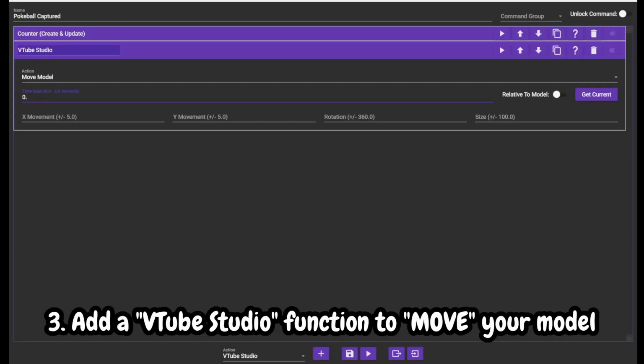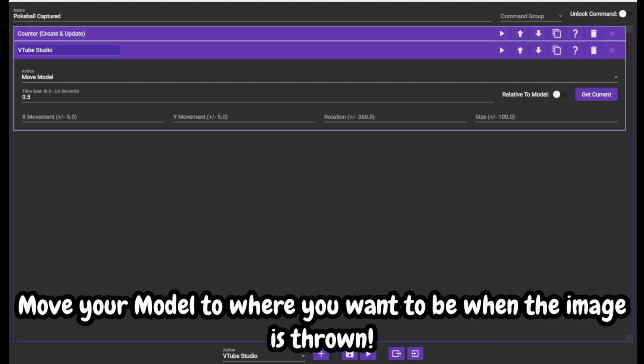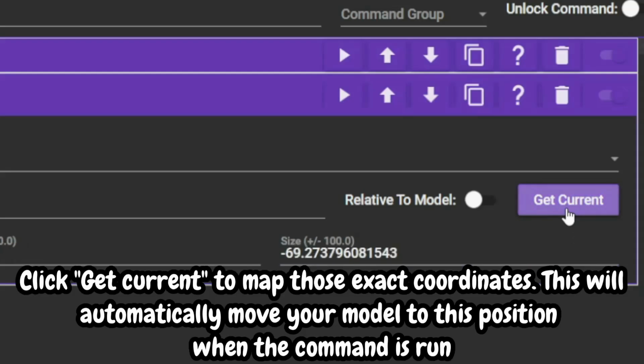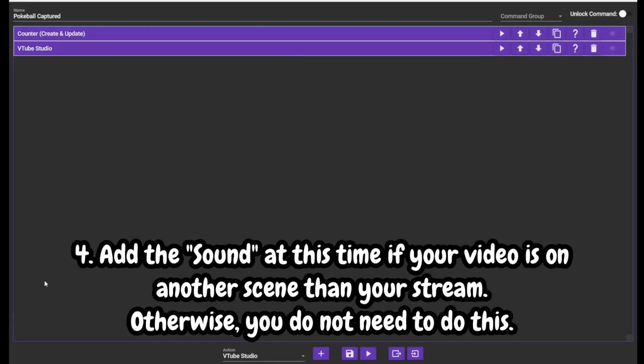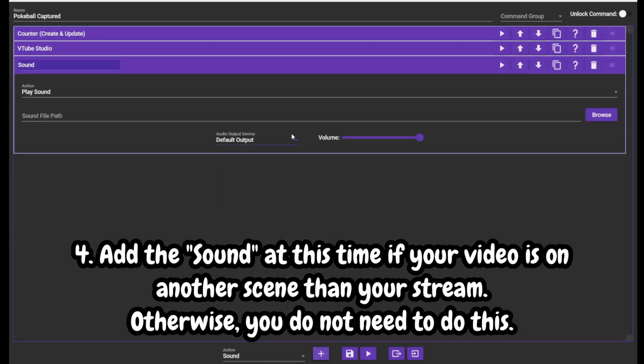So this movement is going to be where your model is first for the capture point. So now you want to move your model to where you want to be when the image is thrown, the image from your animation video. And then you would select Get Current. This will automatically move your model to the position when the command is run and get those exact coordinates you just put on. This step is only needed if you're going to have your videos on another scene than your streaming scene. At this time, you would add the sound that you extracted earlier, and that way it'll line up whenever the video is run.